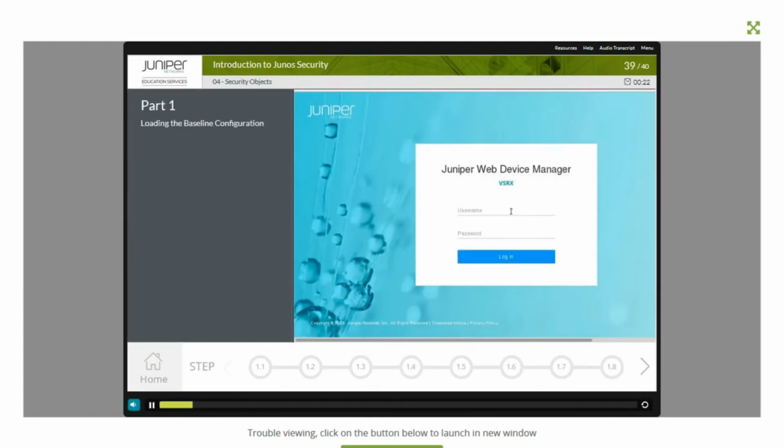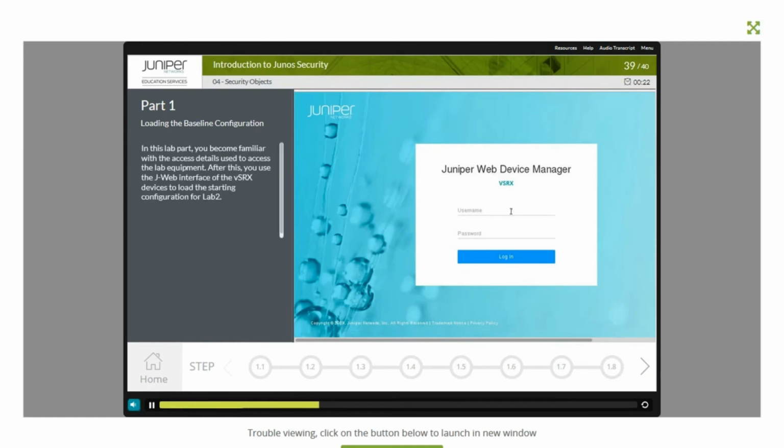Part 1. Loading the baseline configuration. In this lab part, you become familiar with the access details used to access the lab equipment. After this, you use the JWeb interface of the VSRX devices to load the starting configuration for Lab 2. Click each step number to view the step.